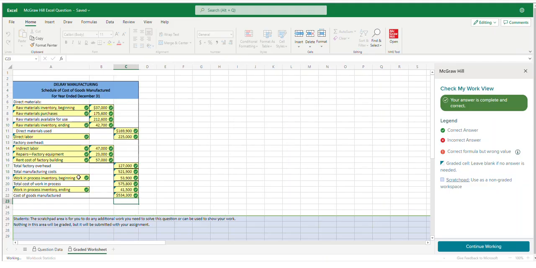I received all green check marks, and it says your answer is complete and correct. If you left something unanswered, it would say it's correct but not entirely complete. So you will need to make sure that you go back and enter an answer for every highlighted yellow cell. If it's incorrect, then you should go back and correct your formula.